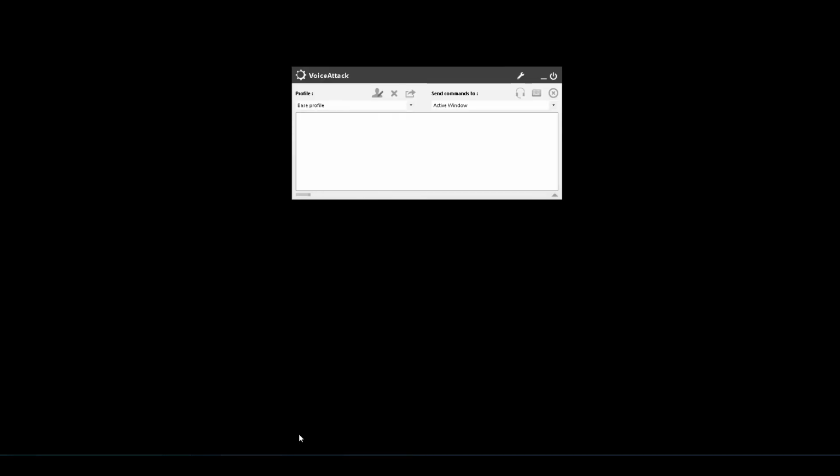So what VoiceAttack is, it's voice recognition software for video gaming. What it allows you to do is set up shortcuts, keystrokes, or mouse movements and clicks to simple voice commands, which can be activated within almost any program, even run directly from base Windows, as well as to launch other programs if you wanted it to.